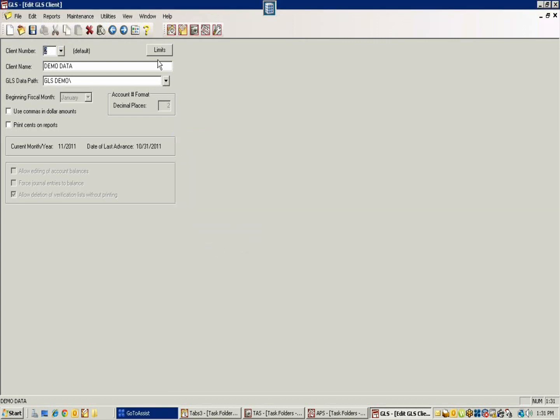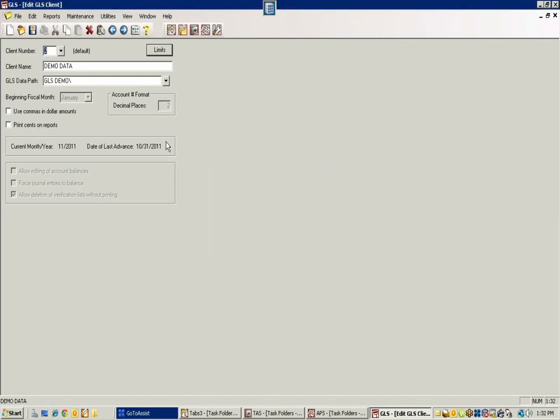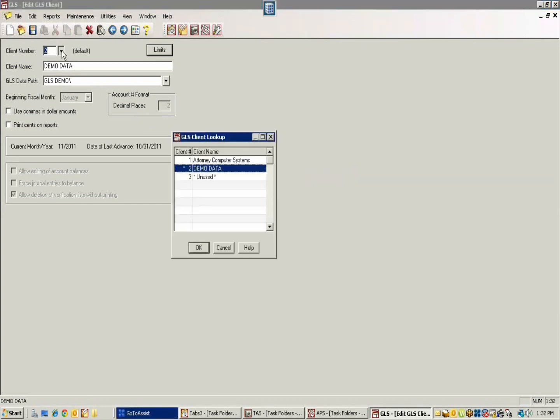So I'm going to go to my limits right here, click on that, and I'm going to set my new limit to 3, and just up it to the next available number to give me a new open GLS client. So now if I do the drop down, I've got unused here. So you're going to have an unused one in here. And hopefully it's the next available number.